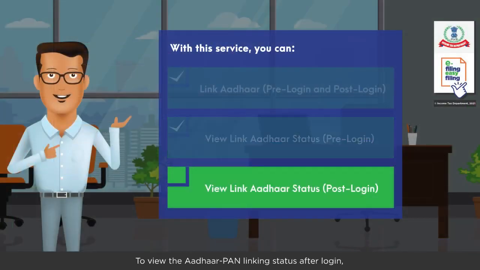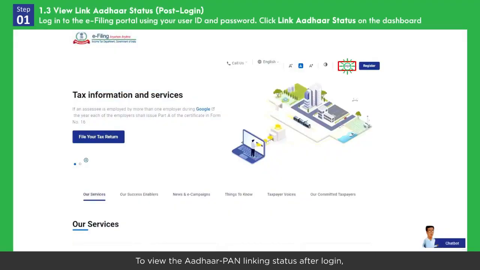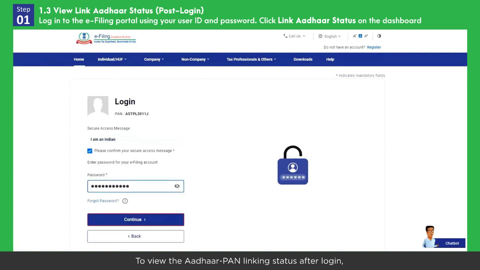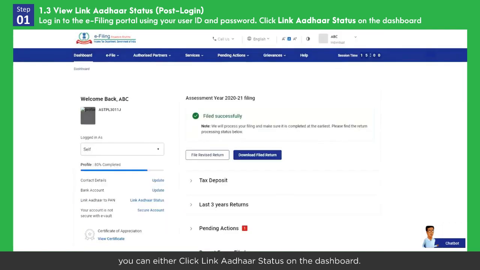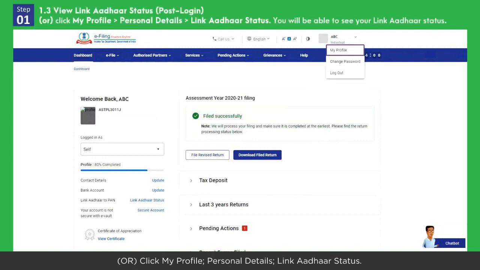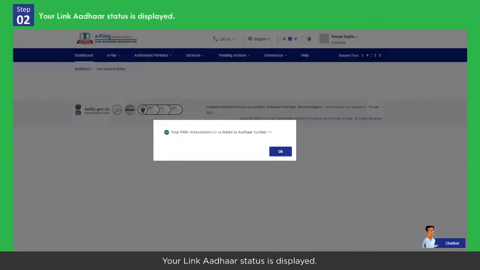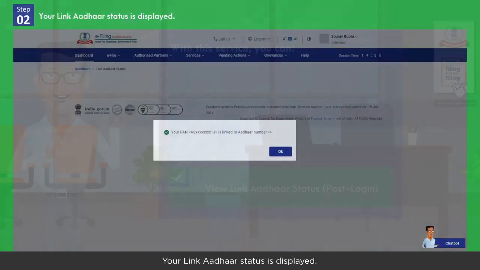To view the Aadhaar PAN linking status after login, you can either click Link Aadhaar status on the dashboard or click My Profile, Personal Details, Link Aadhaar status. Your Link Aadhaar status is displayed.